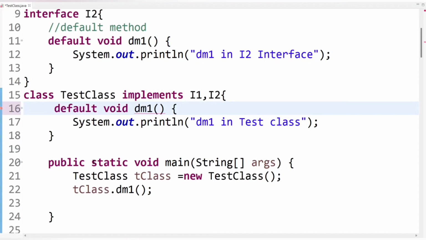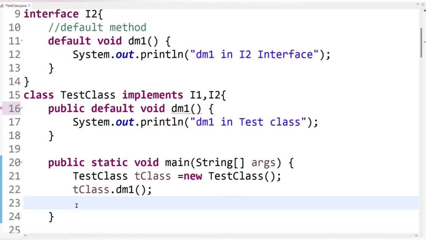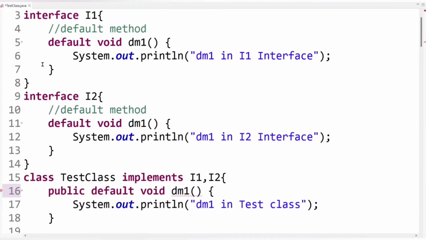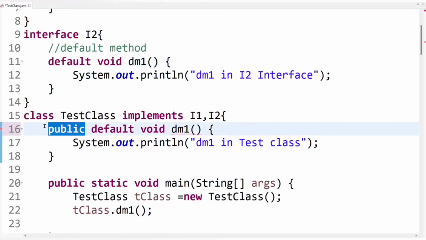Here I will need to add public access modifier, because all the methods in an interface are implicitly or by default public. That already we have discussed in Java interface tutorial. So methods inside an interface are by default public, and hence here we will need to add public modifier. Otherwise compiler will raise an error. Okay. All right. Now let's run the code.